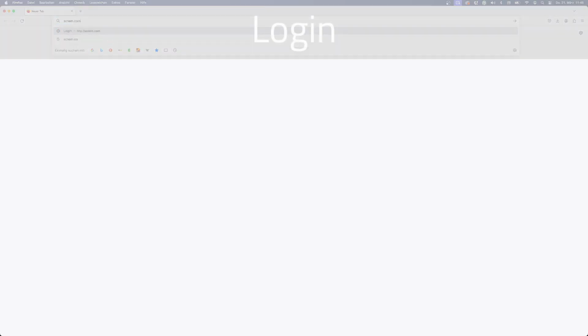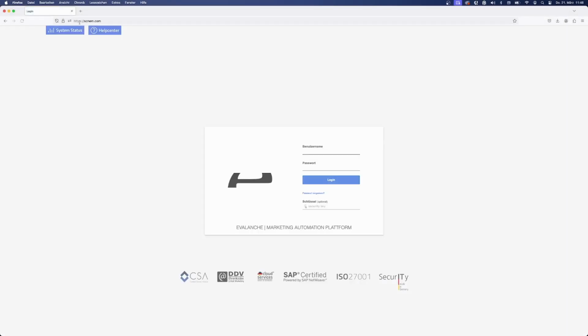Use your login URL to log in to Evalanche for the first time. You will be taken to the login screen. Depending on the database, this is snem.com, snem2.com or snem3.com. If you have also ordered your own working domain or interface domain, you should enter your specific URL. Then please enter your username and password and, if necessary, your YubiKey as an additional security feature and click on Login.